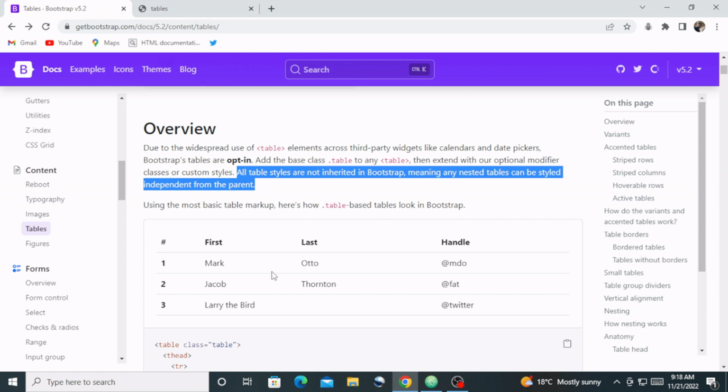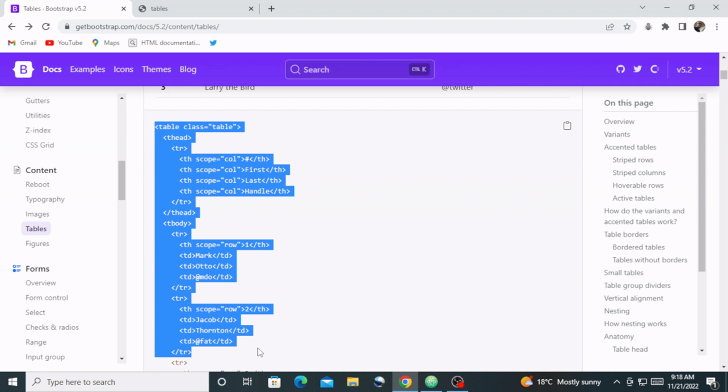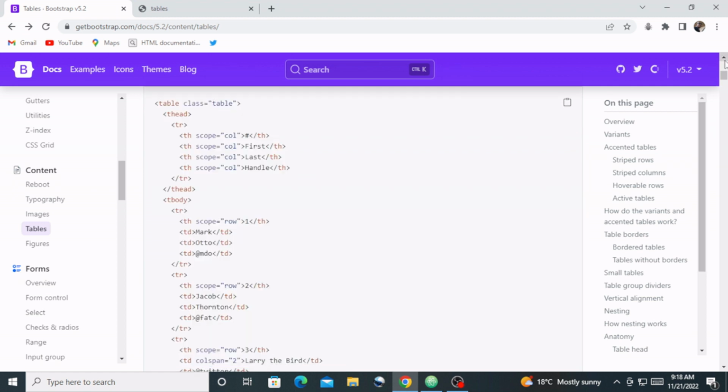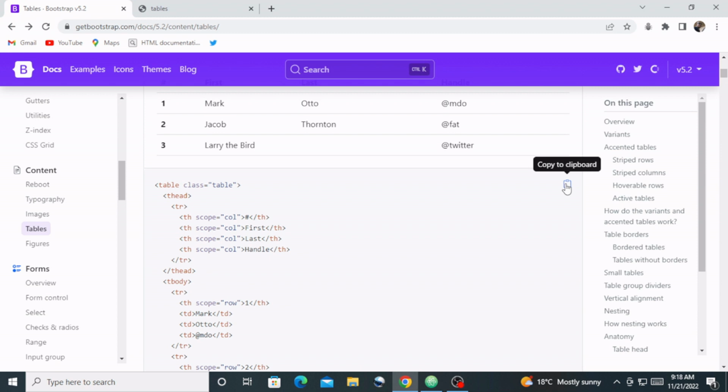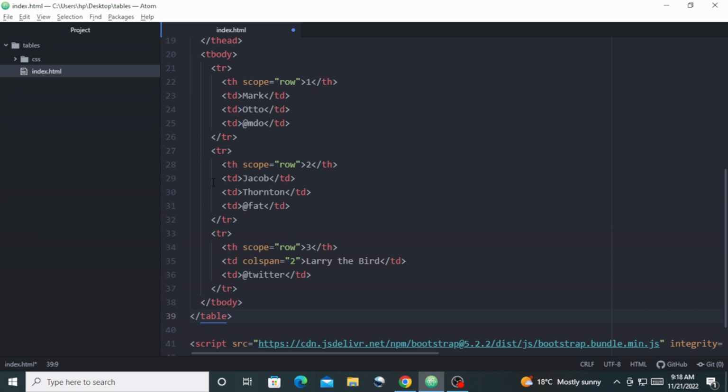Now, here is an example of a table that we are shown in this documentation, and down here is the example code behind this table. So I'm going to copy this code and paste it inside my code editor like so. Now let's go view this table inside my browser. Let me refresh. Now here's how this table looks inside my browser. I'm going to use this table to show how you can use Bootstrap to style or modify tables.